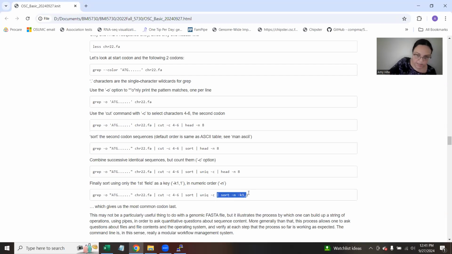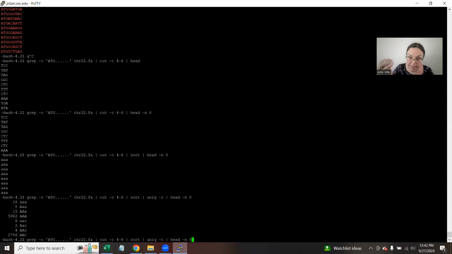I'm never going to remember this, so I'm just going to copy this part. Okay. We go up, hit the up key to get our previous command. Delete this part. I'm going to paste. And I'm going to delete this column too. Okay. So we grep for our string. We cut the part that we want. We sort those. Then we say, collapse them into their unique parts and give us a count. And then we say, sort based on that count.